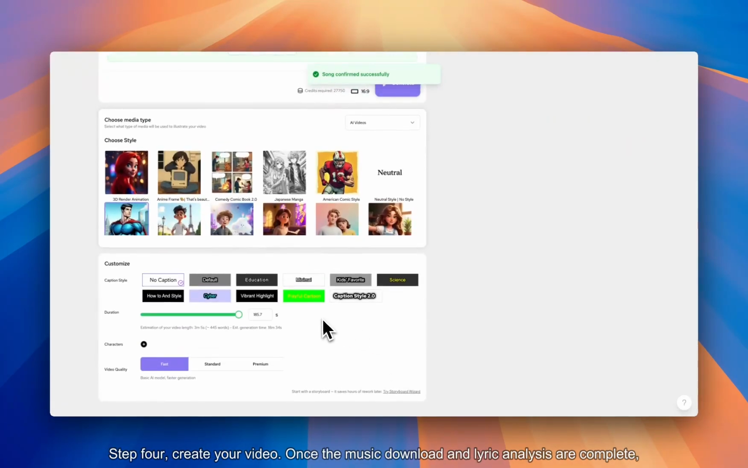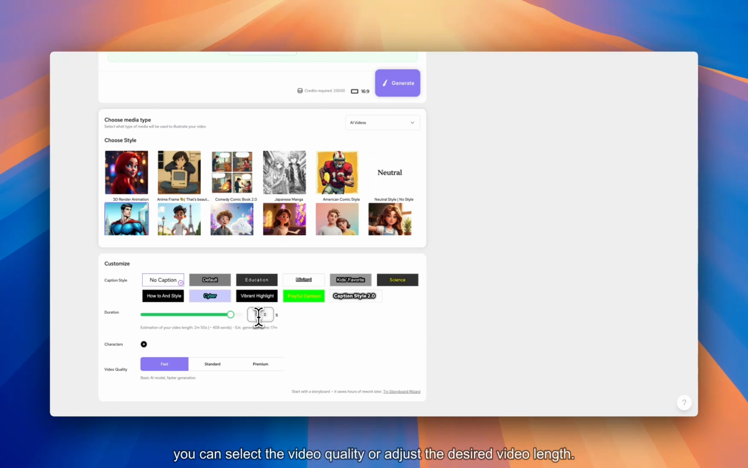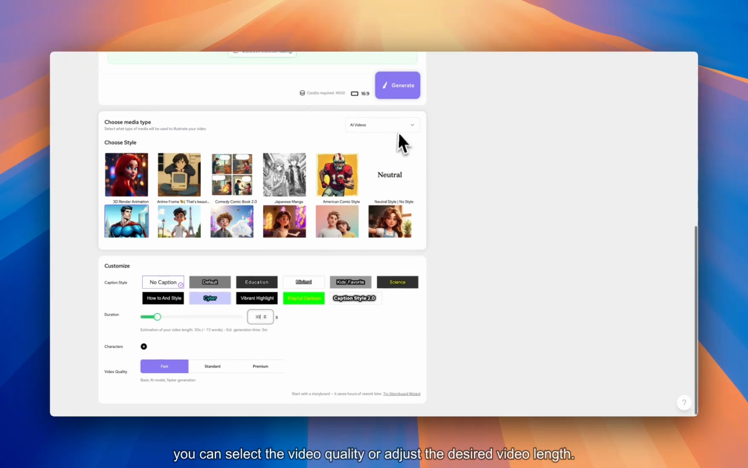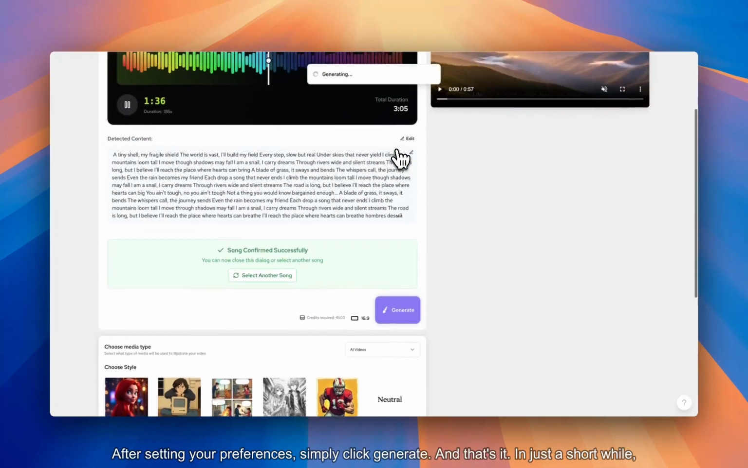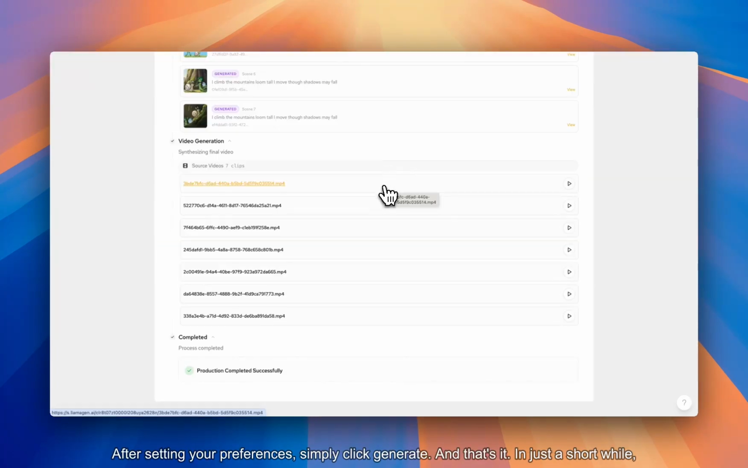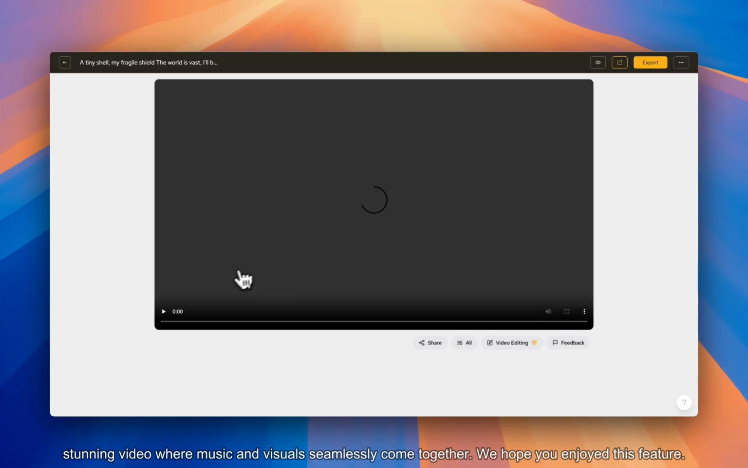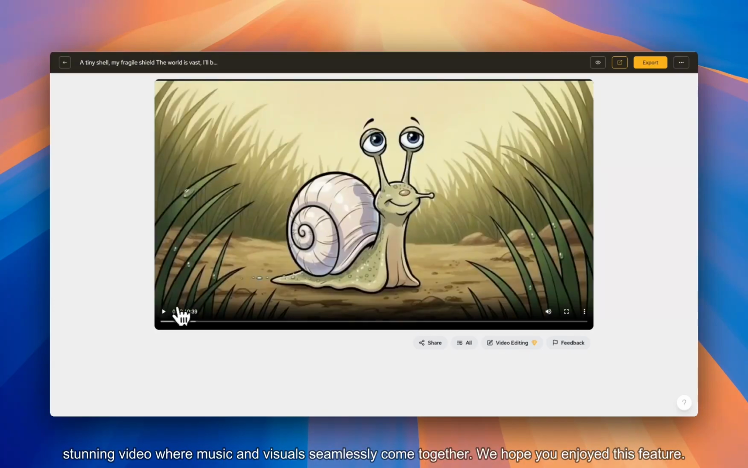Step 4. Create your video. Once the music download and lyric analysis are complete, you can select the video quality or adjust the desired video length. After setting your preferences, simply click Generate. And that's it. In just a short while, you'll have a stunning video where music and visuals seamlessly come together.